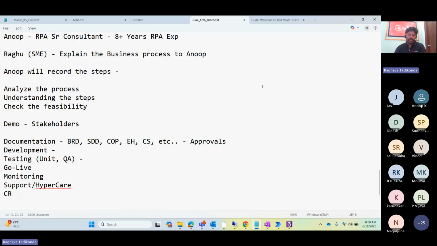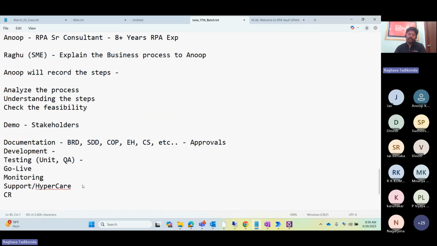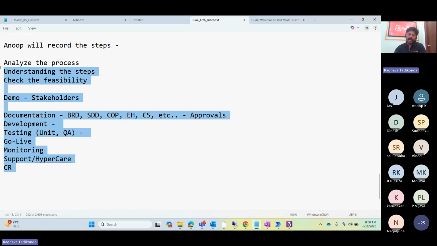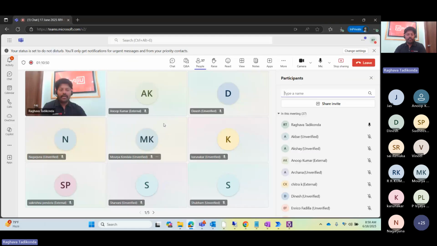Because if you observe here, a total of 30 members are working to develop a successful product. Here you are the only guy working on everything. That's the reason companies are ready to pay you a high salary. They need a proper technical resource who is going to take care of their business process steps.